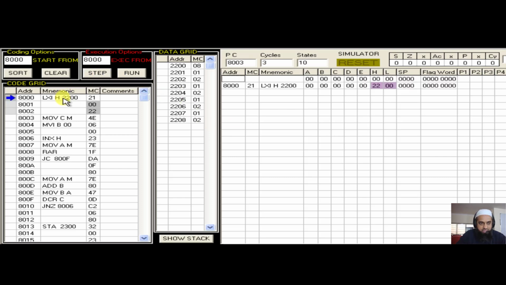With the first step, LXI H 2200, H contains 22 and L contains 00. So HL contains 2200, and they also point to memory location 2200. With the next step, we store the data from memory into register C. At location 2200 we have 08. This is the count, the number of data bytes we have. So this count we are storing in register C.